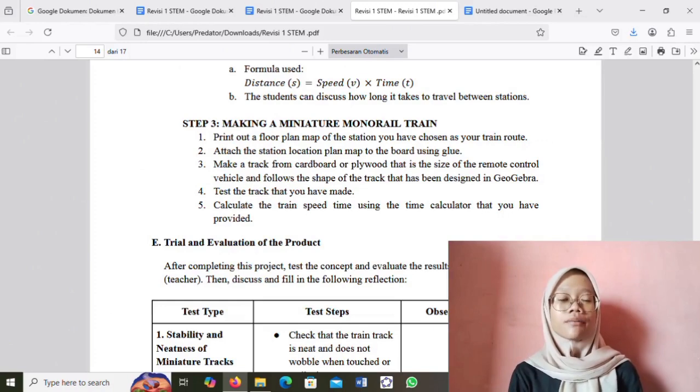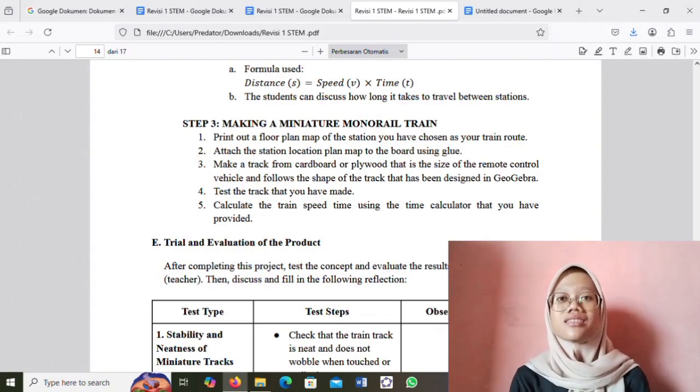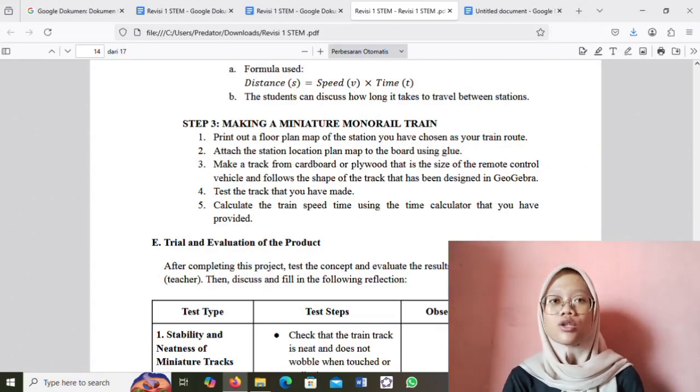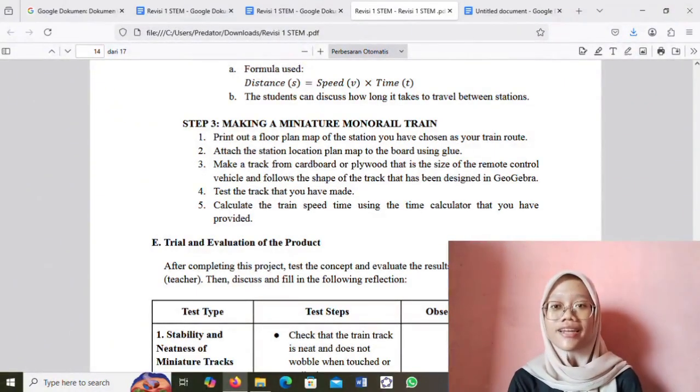Step 3 is making a miniature monorail train. 1. Print out a floor plan map of the station you have chosen as your train route. 2. Attach the station location plan map to the board using glue. 3. Make a track from cardboard or plywood that is the size of the remote control vehicle and follows the steps of the track that has been designed in GeoGebra.